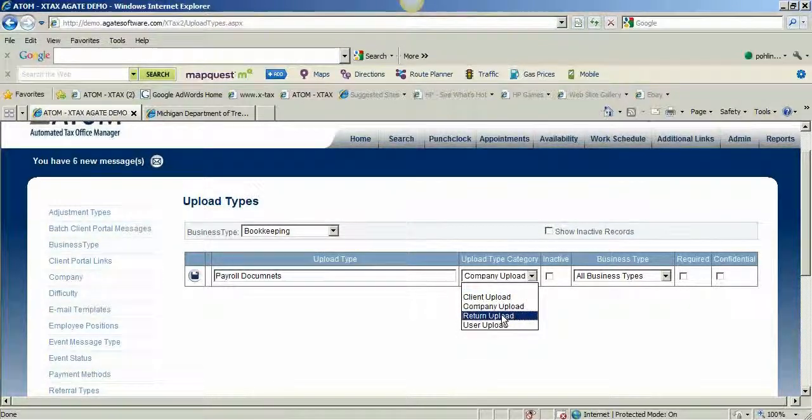I'm going to do return upload, which I just showed you where those are located. Here's the inactive button again. Once you start using an upload type, if you want to remove it, how you do that is make it inactive. Here's the business type. I'm going to categorize this strictly as bookkeeping.